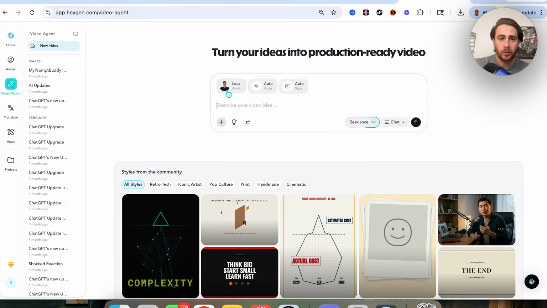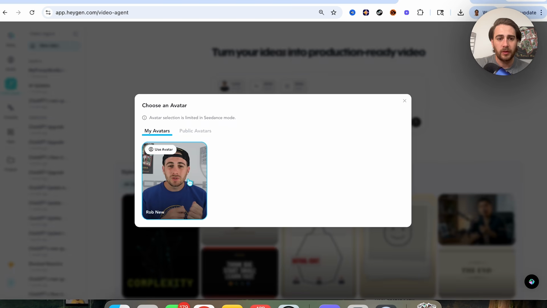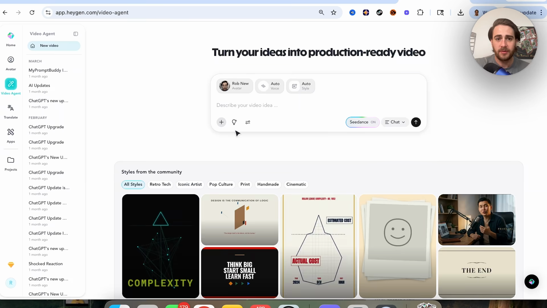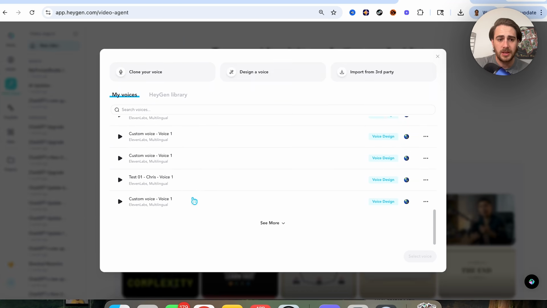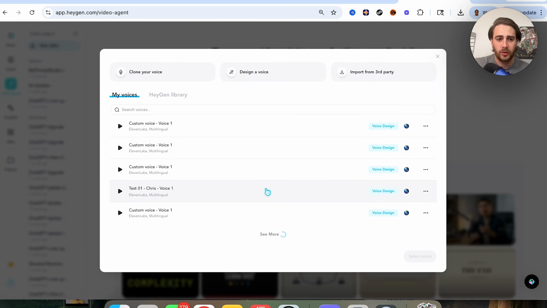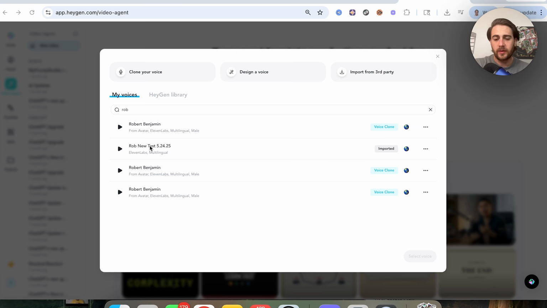So if we come over here, we could choose our avatar. So if I come over here, I could actually choose myself as an avatar. Now I could come over here and choose the voice that's going to be used. We could see that I should have my own voice if we scroll down right here. So we have Robert Benjamin. I just want to check these quick to see which one is actually the one that I use. Okay, so it was actually this one right here that I've been using.